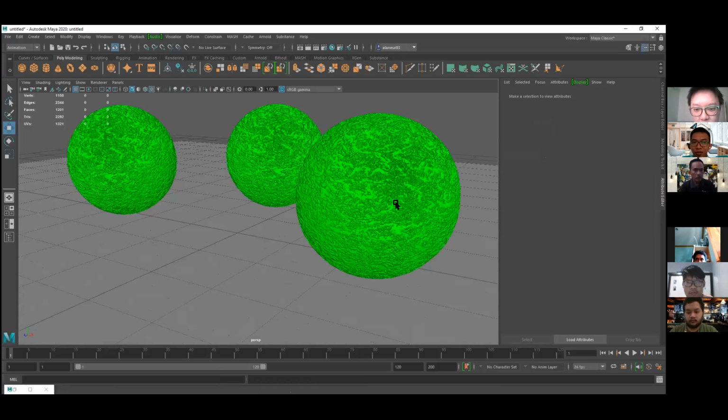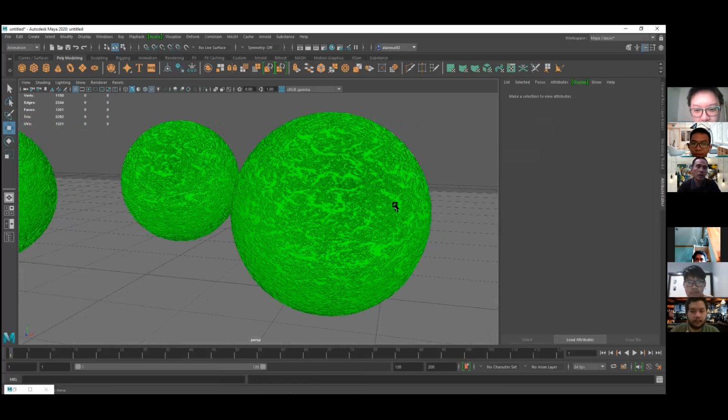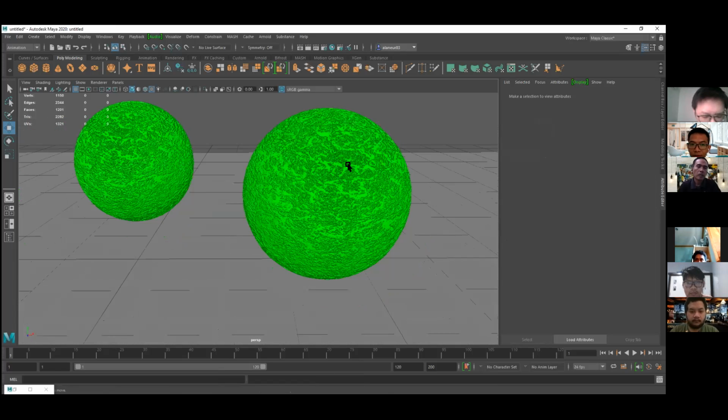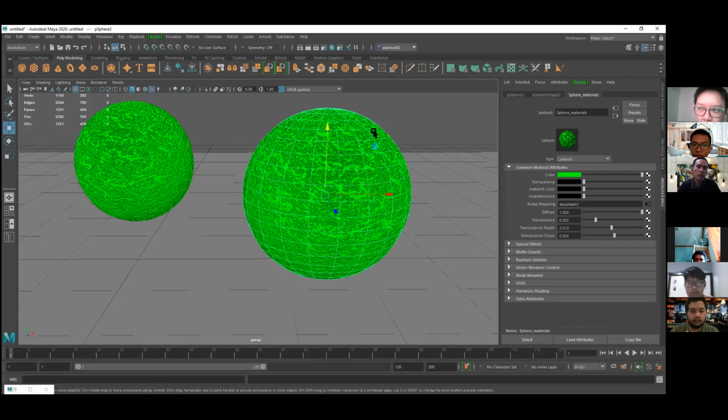Kasar halusnya itu kita ini. Betul. If you model a tree, for example, pokok-pokok in Maya itself, you wouldn't want to model all the wrinkles of the tree itself. You just have to create some sort of fake representation of that particular part through bump.